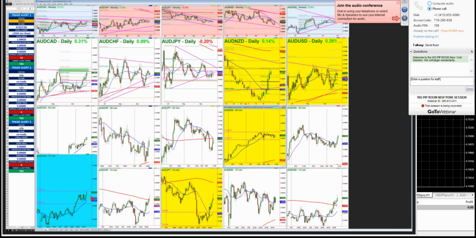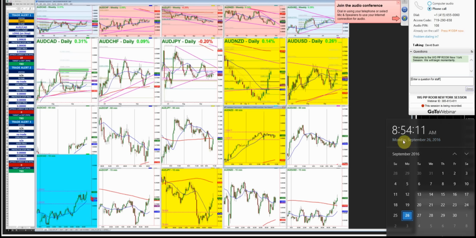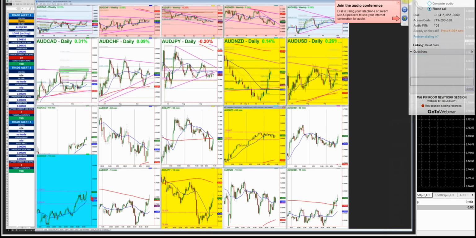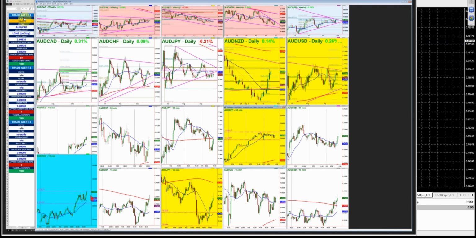Hey folks, today is September the 26th. It's currently 8:54 in the morning. We are in the fxsimplifier trade room, and it looks like they have one trade open.